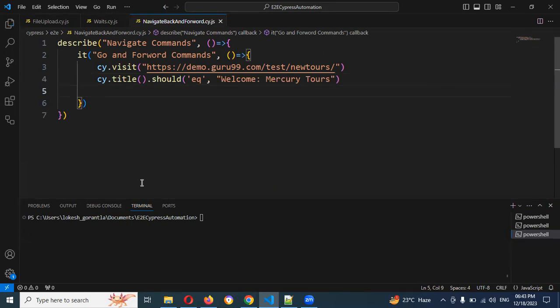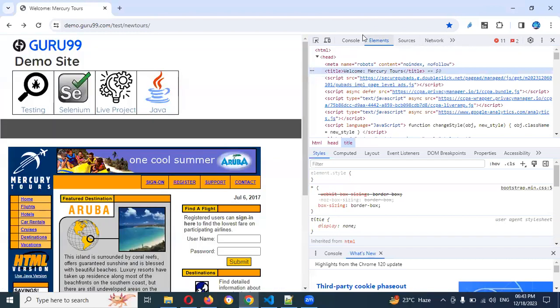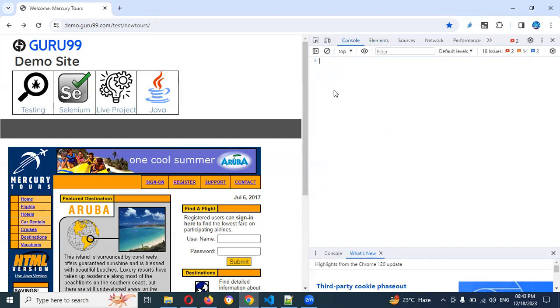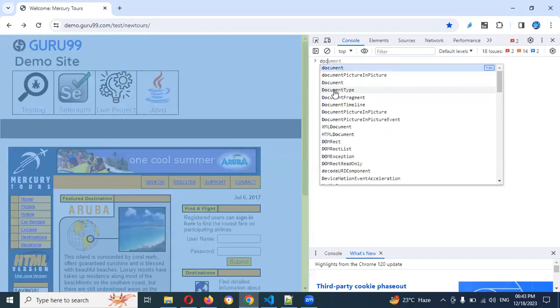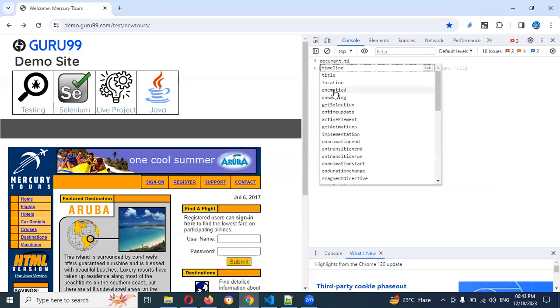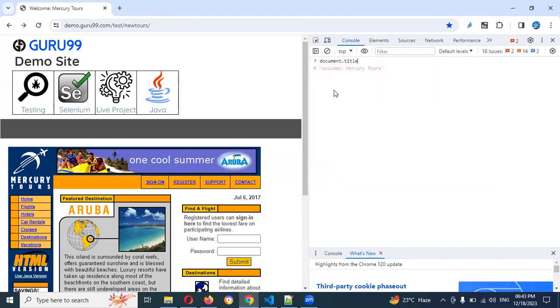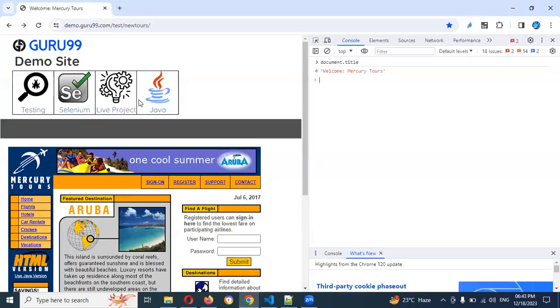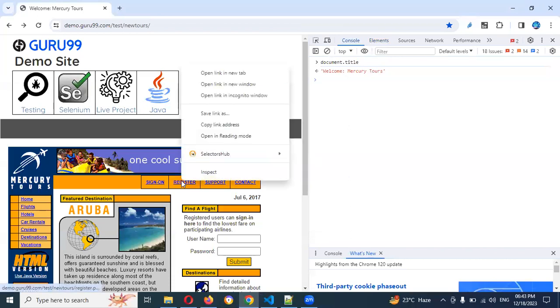Now I am saving. How does document.title work? In the console, you can use document.title. Title is the property. If you hit this, you can see it gets "Welcome Mercury Tours". This is the one we are going to use. This is basically a JavaScript command that works in the backend for document.title. Once we verify, we need to click this particular link.